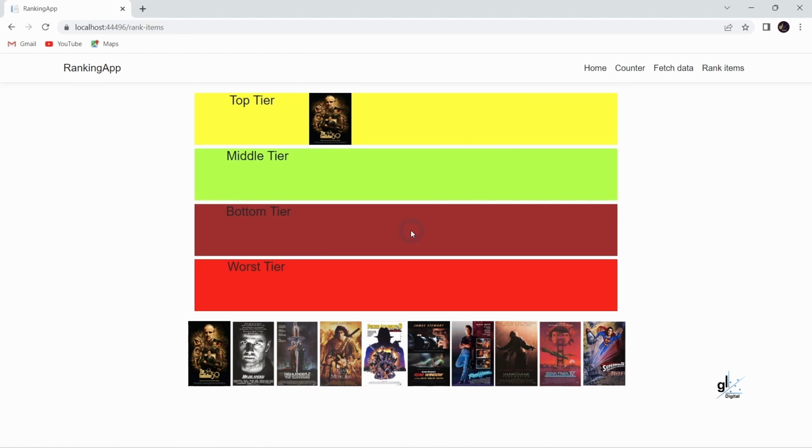Great. But when we drag and drop an item from the item list onto the ranking grid, we want the relevant item to disappear from the item list, denoting that the relevant item has been ranked. It's not currently doing this.